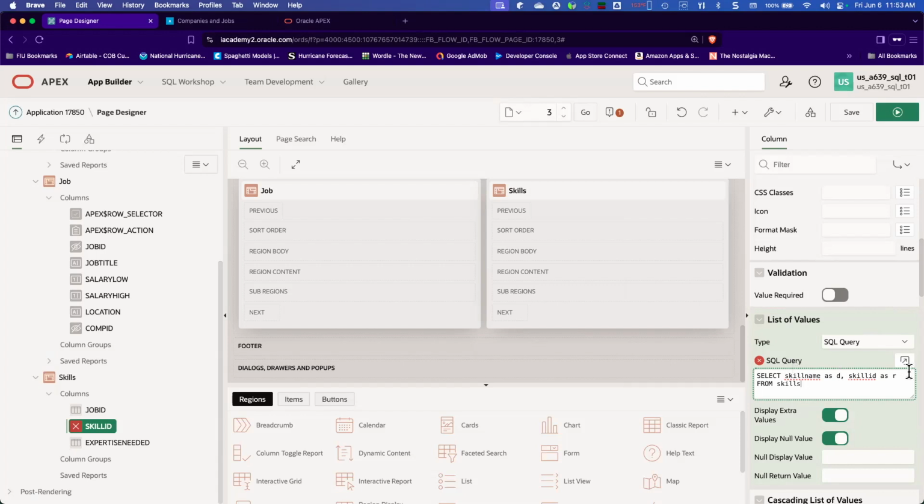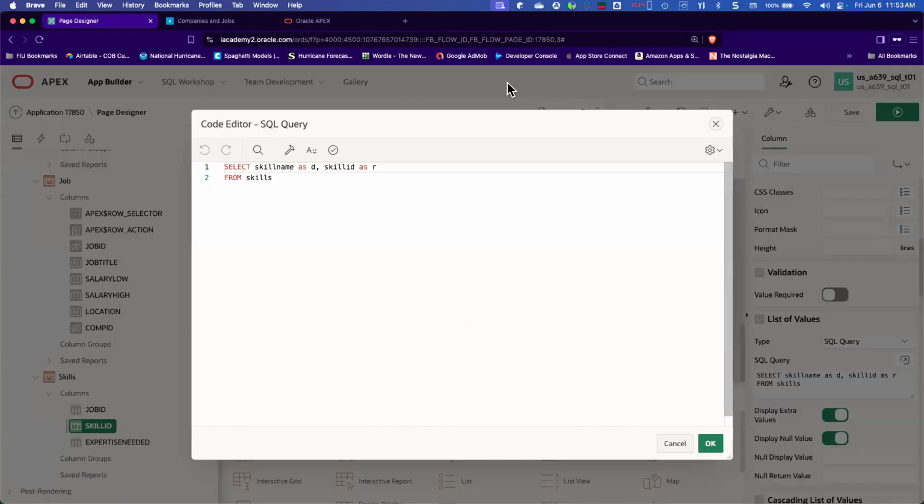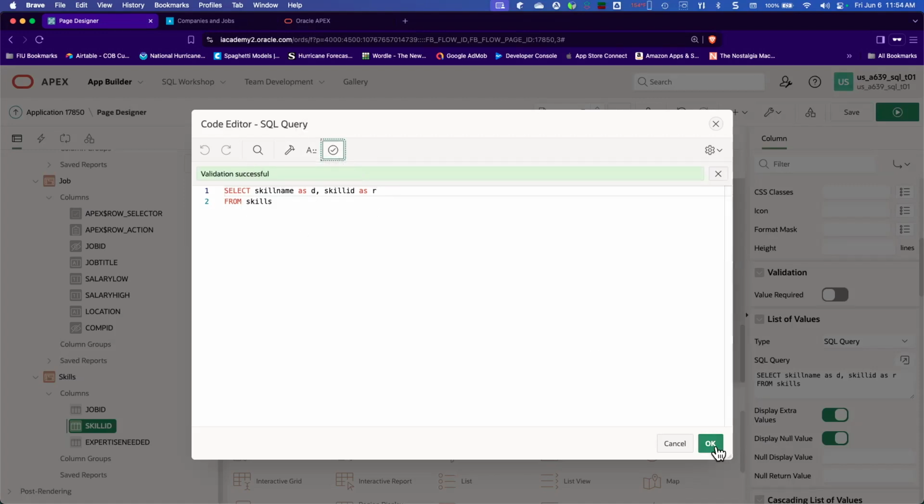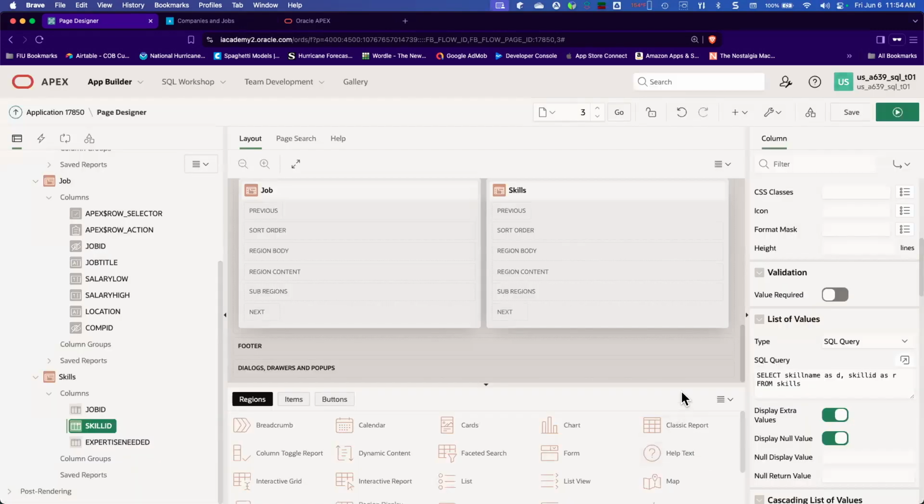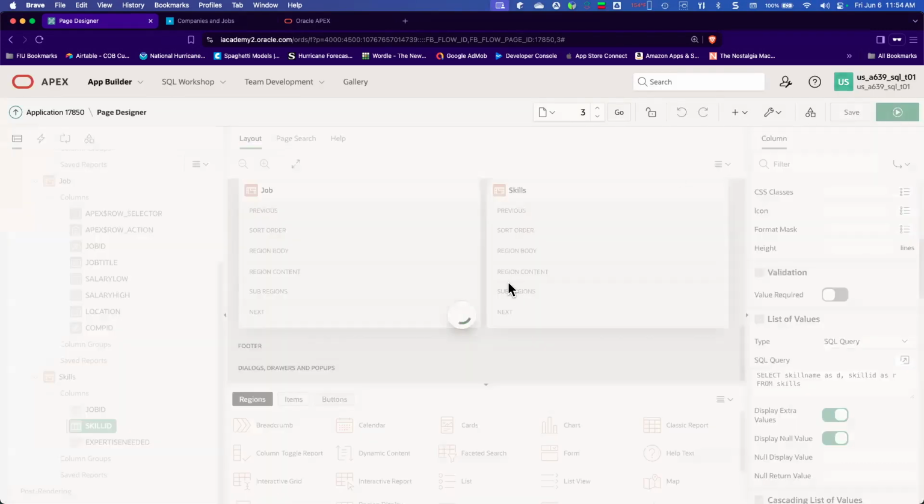And I can click on this little icon here that takes you to an SQL editor. Nice thing about that is I can use the autocomplete and all of those features, and we can click on this check that validates the SQL. Very important, otherwise you're going to get a crash in your application. So that SQL is valid. So let's run this page now and see what that looks like.